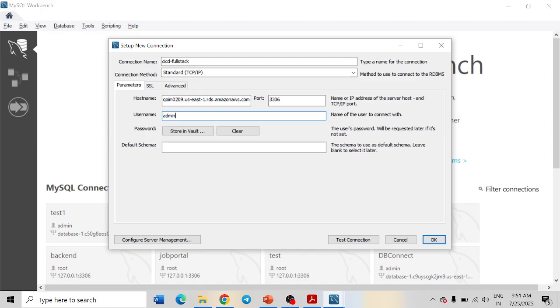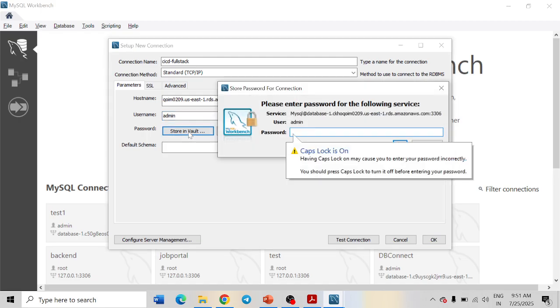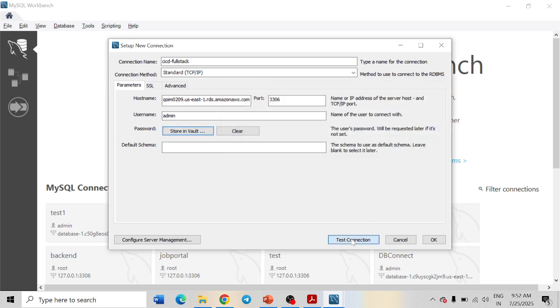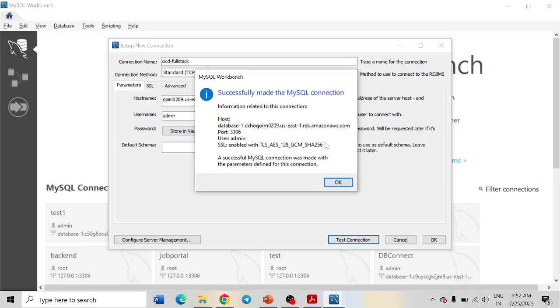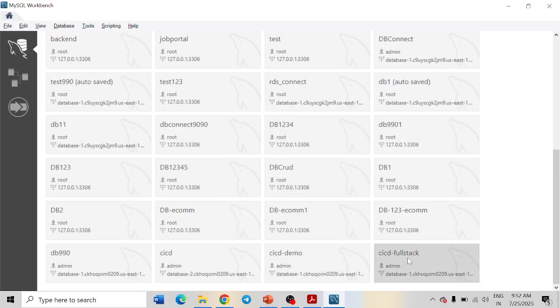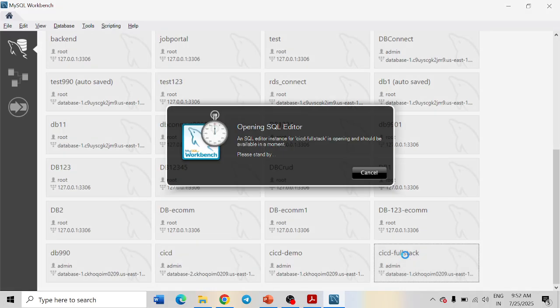Username is admin and the password is admin. So keep it as admin. Now click on OK and click on test connection. Now you can see that the test is successful. Now click on OK. So you can see CICD full stack is now created.